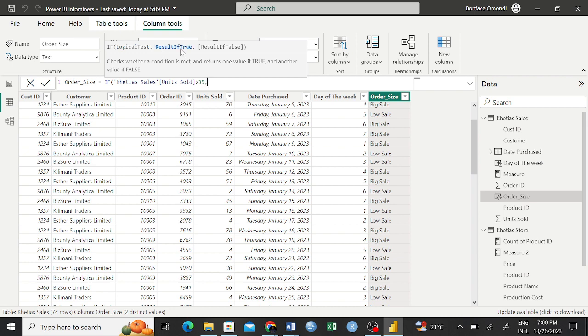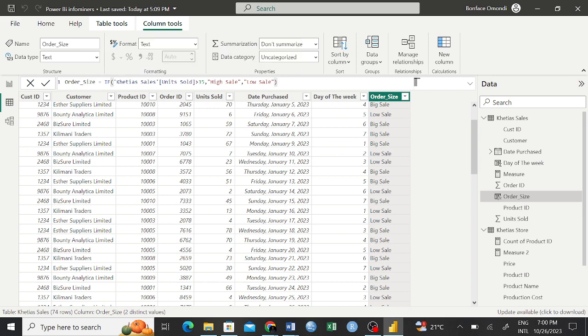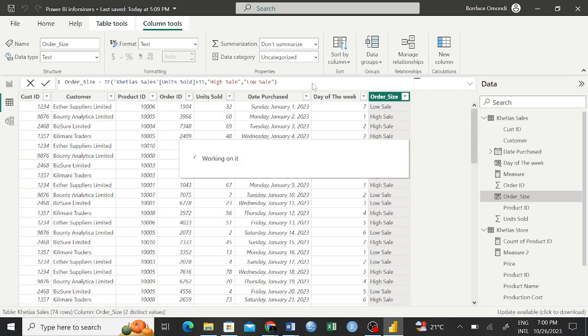Then comma, result if it is true. If it is true, the information that is going to be returned is that this is a high cell. Then comma, result if it is false. So if the cell is not above 35, what are we going to return? We are going to return that this is a low cell. And then of course, you remember to close your parentheses. This is a parenthesis that needs to be closed. So you press enter. Then you have your low cell.